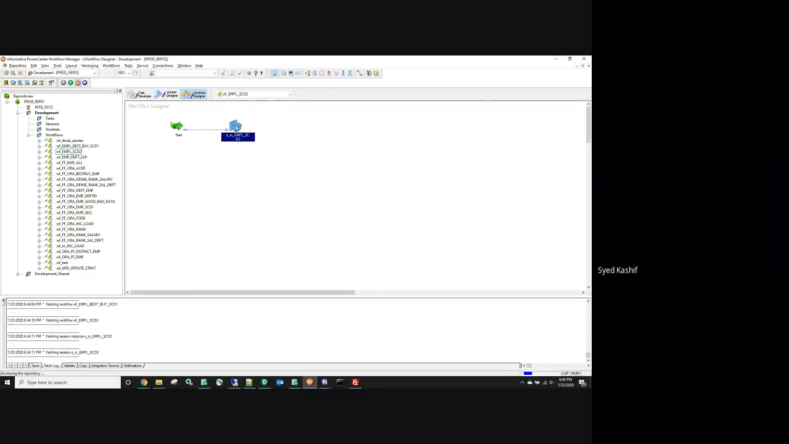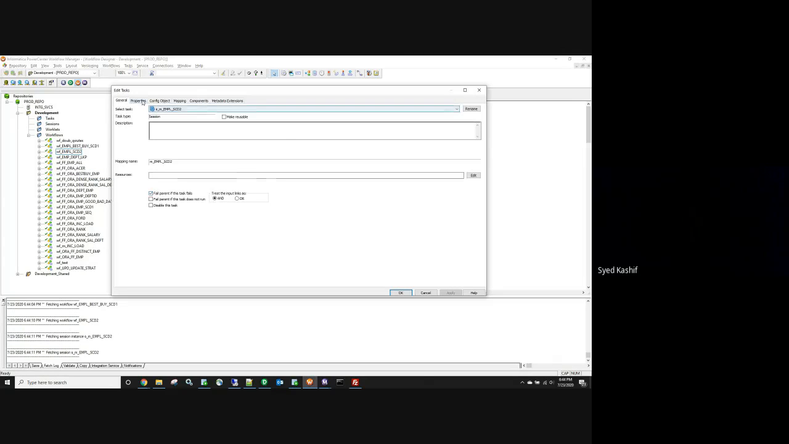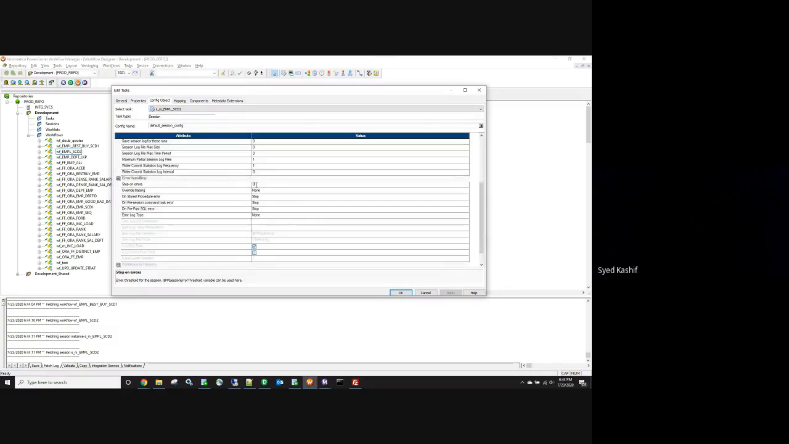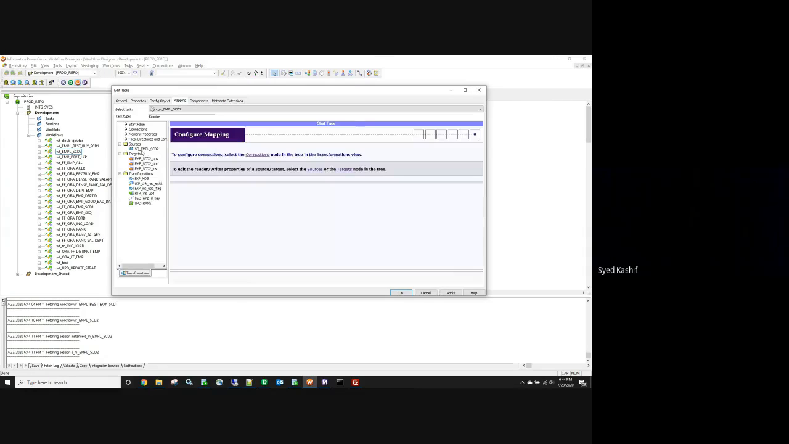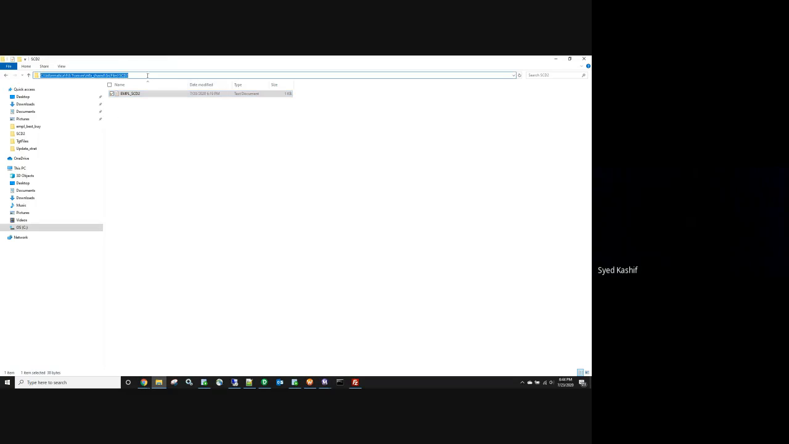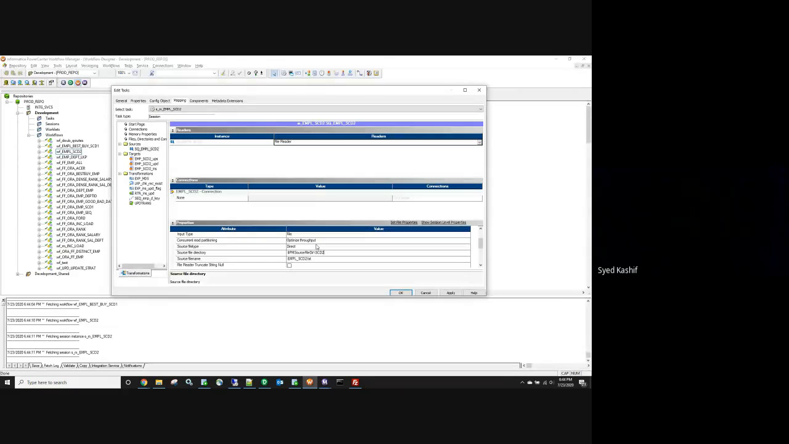First thing I'll make sure is this box is checked. Second thing, I'll make sure that it's data driven. Third thing, I'll make sure that stop on error is 1. Fourth thing I'll make sure is I'm reading data from the right folder. I'll make sure that the flat file name is correct. Then I'll make sure that truncate table option.